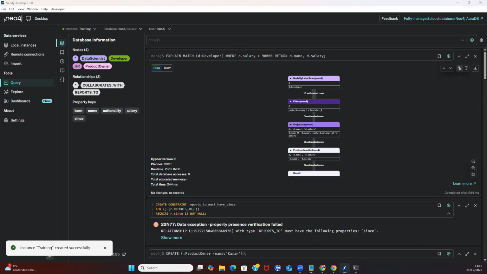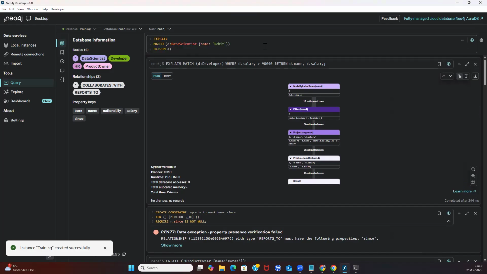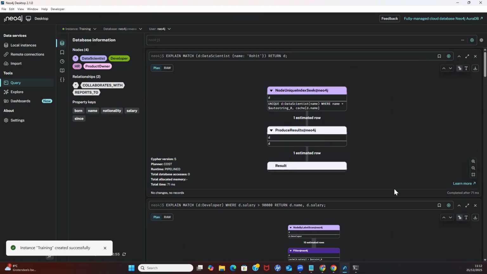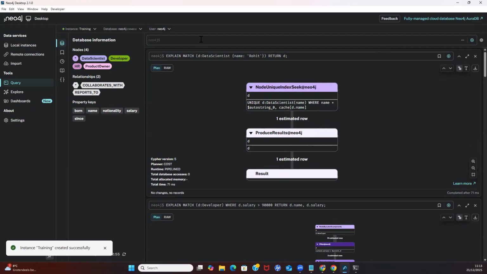The other thing is node index seek. Node index seek is something which jumps directly to the index. Let's say I run this and search for this one. It's going to search for that particular unique data scientist where the name is this. It's going to give us the result, but in this case we don't have anyone whose name is Roy, so it's not giving any result. This is about the node index seek.